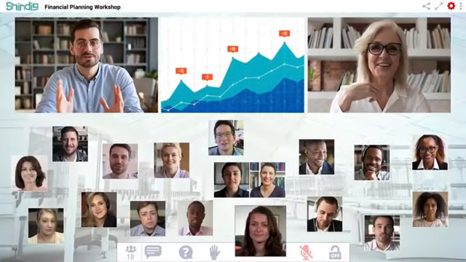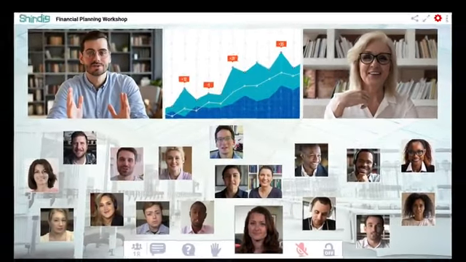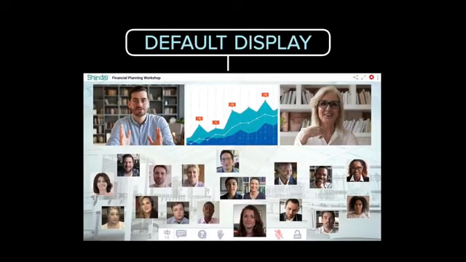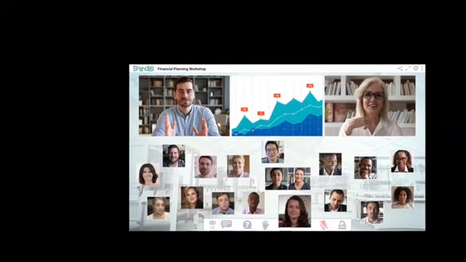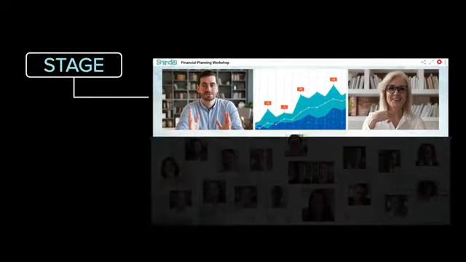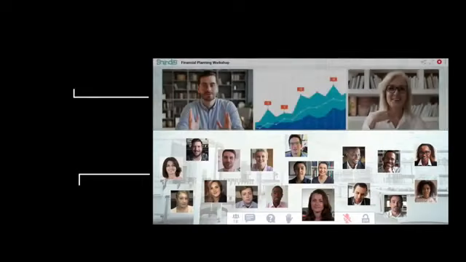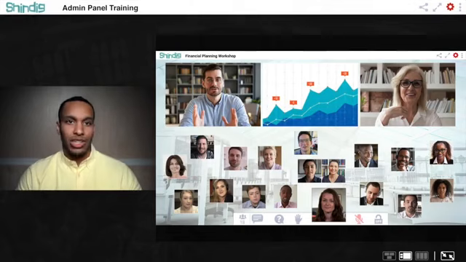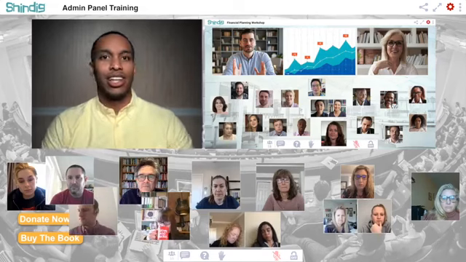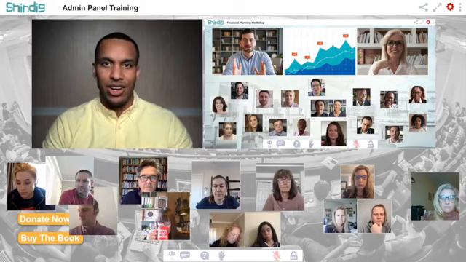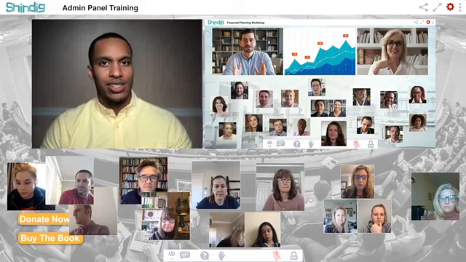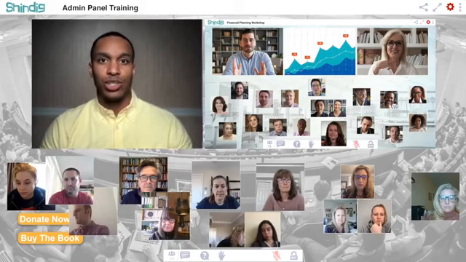What you're looking at right now is a slide of Shindig in the default display from the audience perspective. In this particular display, you'll see the stage area on the top and the audience section below. One thing that's really important to know about Shindig is that it's designed specifically to emulate an in-person event as closely as possible. So there's a stage area and the communication is one way to the audience. So while you're in the audience, I'm not going to be able to hear what you're saying up here.